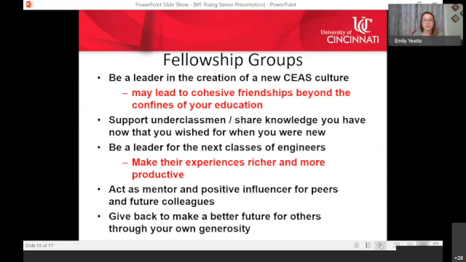So maybe there are things that as a freshman, you really wish an upperclassman would have shared with you. It would be great if you would share that with your fellowship groups, just to continue to create that community and form those relationships and bonds. You'll act as a mentor, positive influencer for peers and future colleagues, and you giving back just makes our space a lot better and more positive in general.